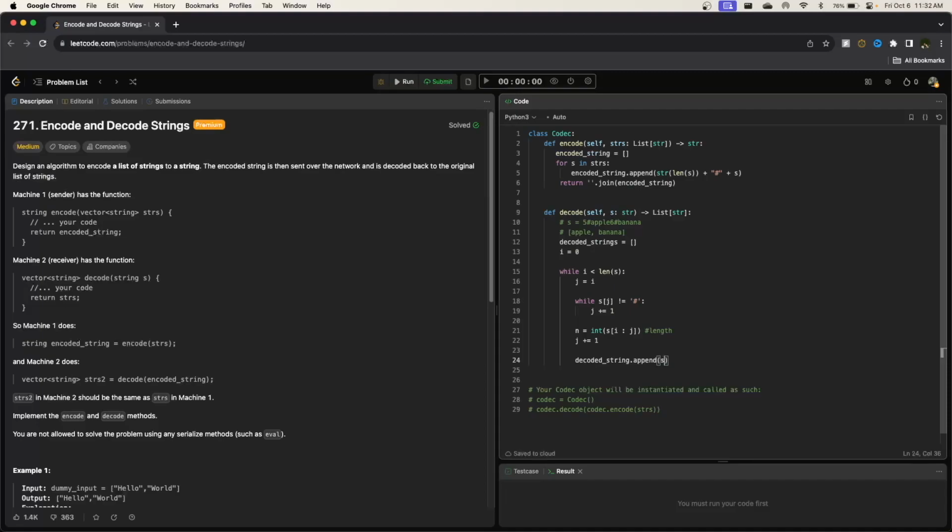So we append, so from S, right now J is at A. So we want to go from J to J plus the length, but not including the last number. So essentially J is at A, and we want to go 5, but not including the length. So the length is 5, so essentially apple. Now we have apple. We grabbed apple and we're appending it to this, right?